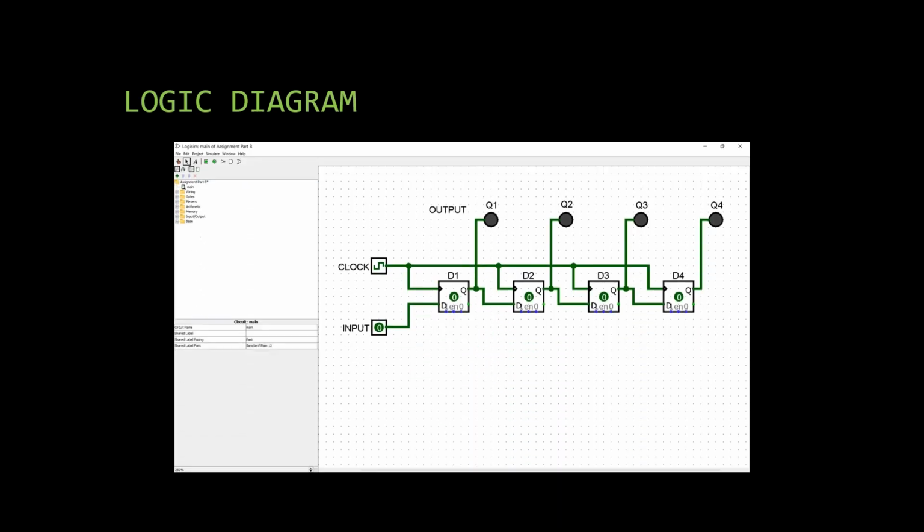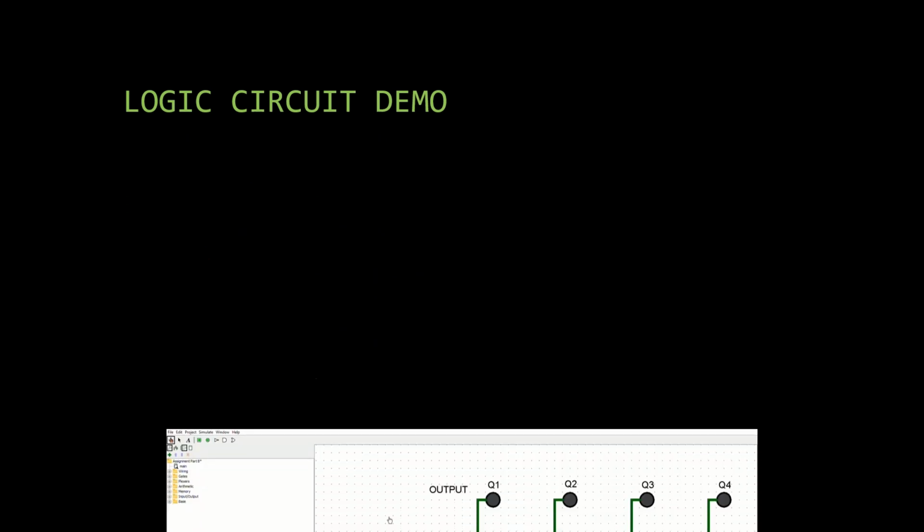Now I will show you the logic diagram. This is what I get by using the Logisim software. And now for the logic circuit demo.